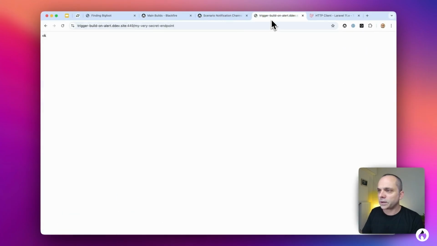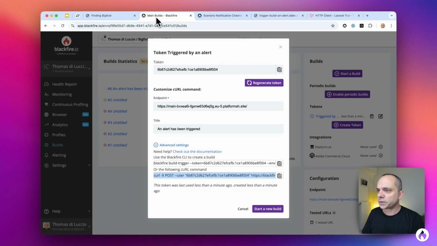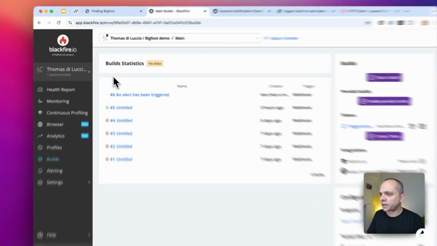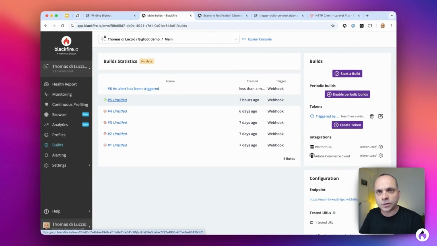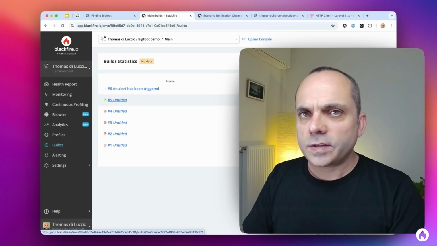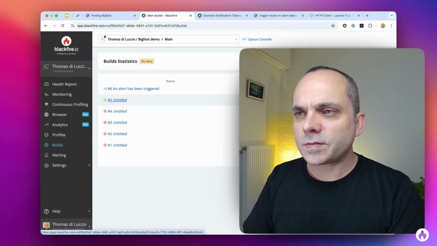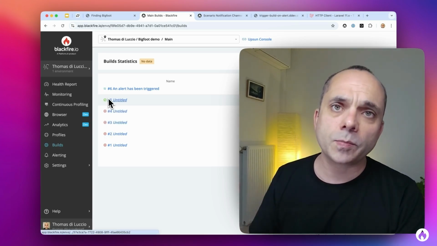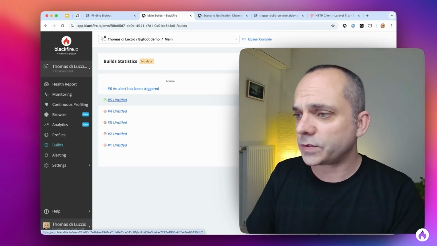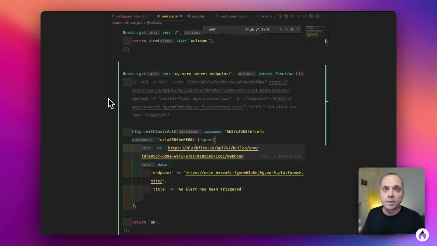So if I call this URL or trigger, a build should be triggered. All right, I trigger this URL, I get a 200, and if I look there, I can see, yes, a build has been triggered. Good. Is it okay to go on production with this? No, because we have seen that Blackfire, we want a post request on this endpoint. So we need to have the same behavior.